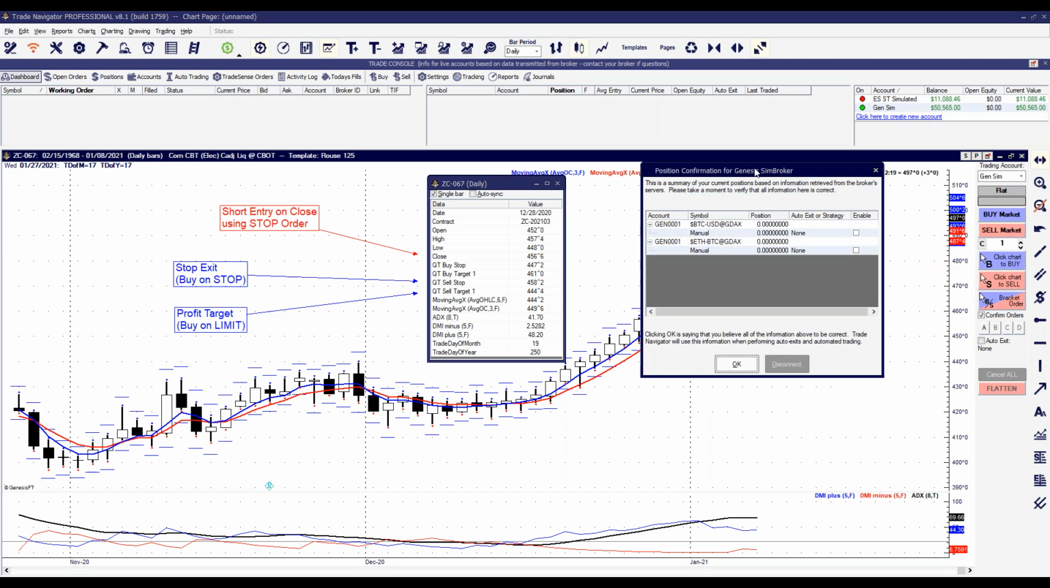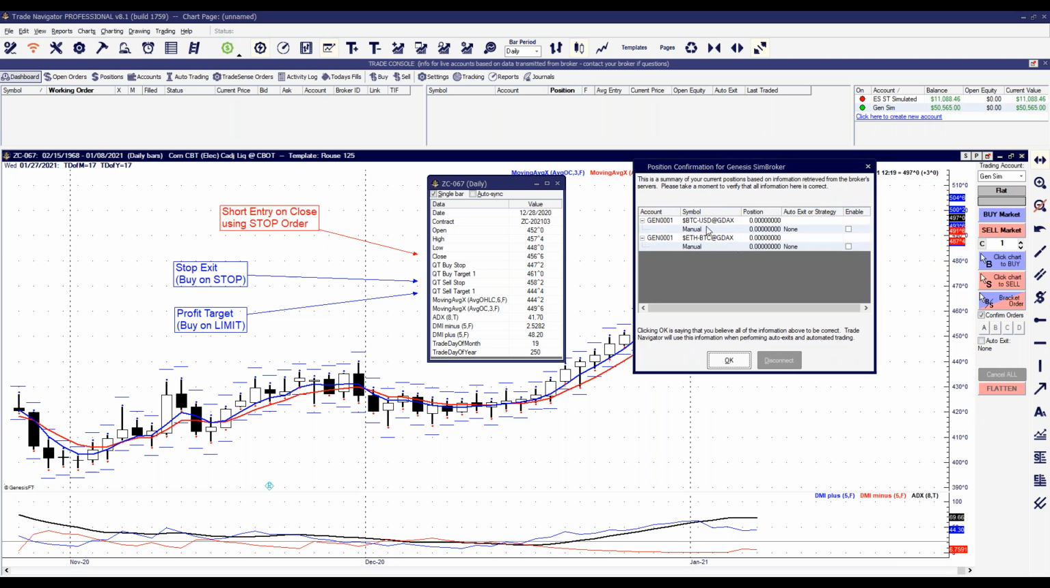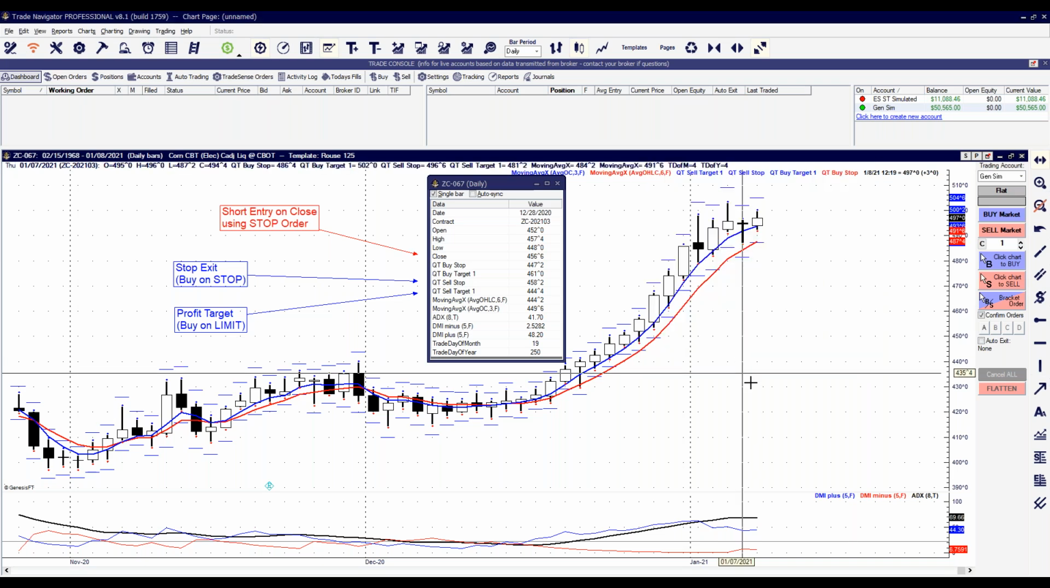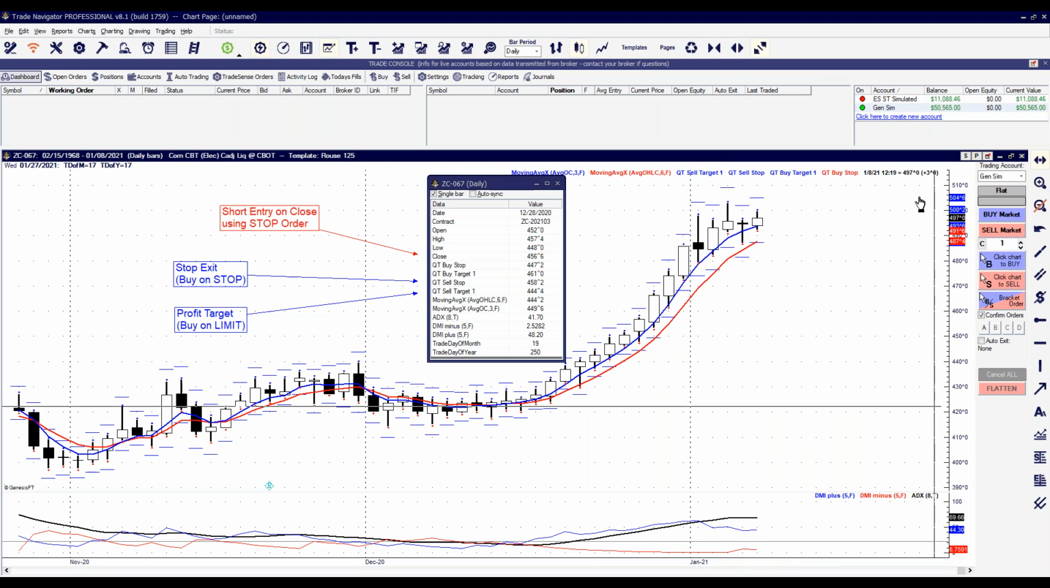And here I have a position confirmation coming up. Those are some other symbols that I have traded in the past. So I'm just going to hit OK. You can see up here in the account box that there is a green dot by my Genesis simulated trading account.